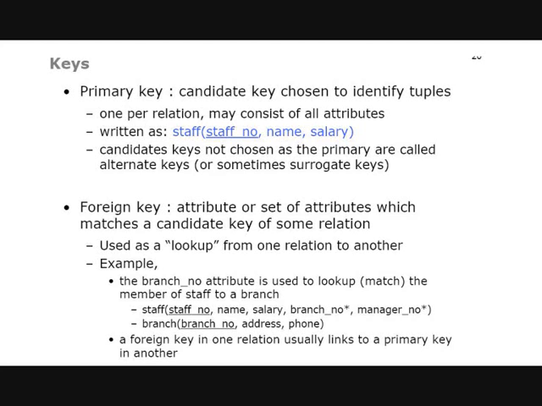The candidate keys that you do not choose to be the primary key are sometimes called the alternate keys, or the surrogate keys. So they are the candidate keys that you're not using as a primary key.